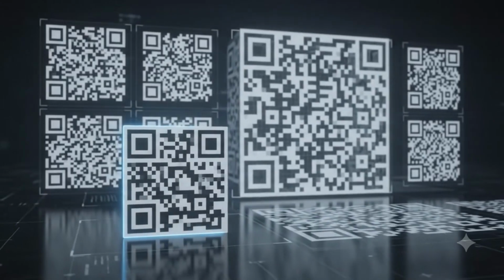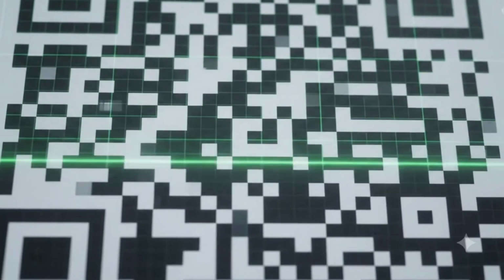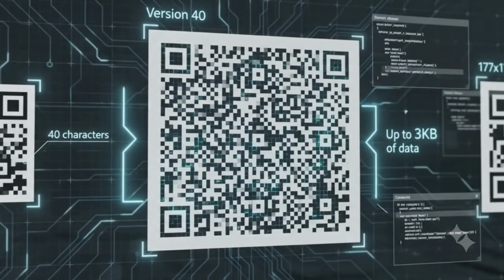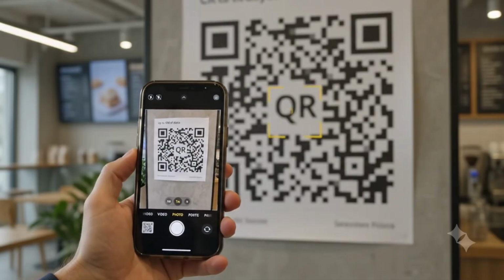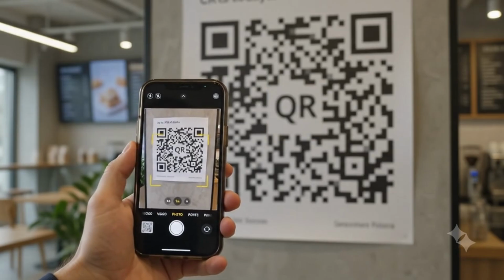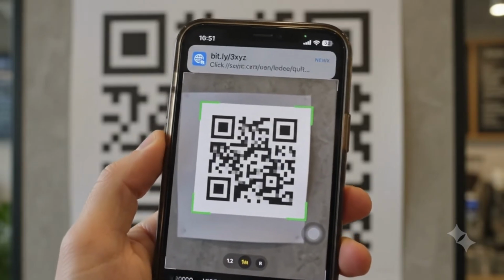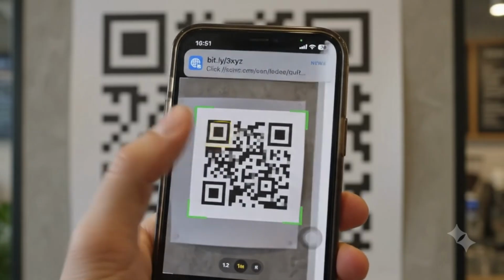There are also different sizes or versions of QR codes. A small version has fewer rows and columns. A larger version has more rows and columns and can store much more information. However, in real life, it is usually better to keep QR codes simple. If a code becomes too dense, it can be harder to scan, especially from far away or with a low-quality camera. That is why many QR codes use short links instead of long website addresses.